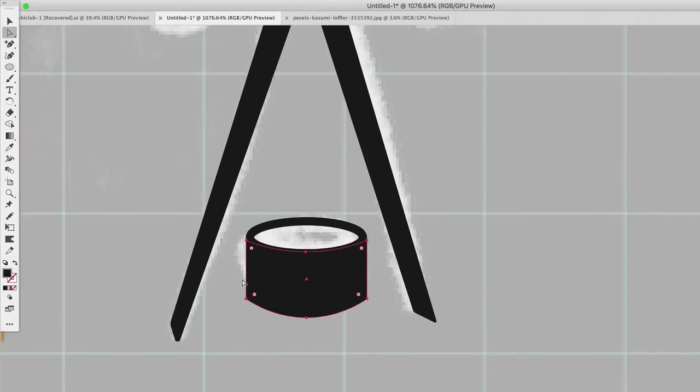And we could take our direct selection tool. I just love to round those little edges. Maybe just round the bottom too. So I'm going to click twice, round that bottom left, click twice, round the bottom right. Just kind of adds a nice smoothness to it.